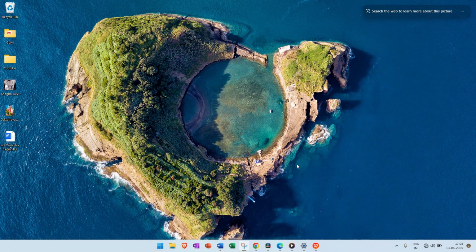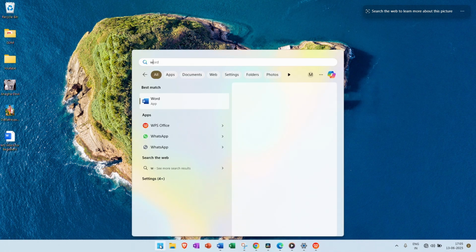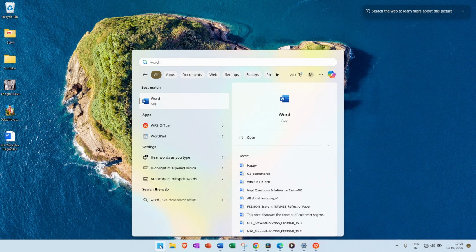But in case it's not pinned for you, what you can do is go to the start window and click here and type Word. And as I keep typing, I will find more detailed options that are related to Word. So there is a Word option over here. Now, if you want to pin it to the taskbar the way I have done it, you can right click on this and you will get a pin option. I'm getting an unpin option because mine is already pinned.